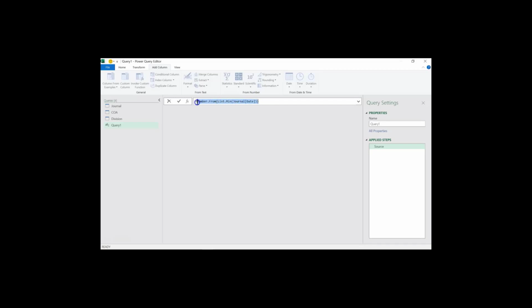I'll copy this, Control C. Then I bring in 2 dots to give me the range, and I'll paste what I copied. Instead of the earliest date, I now need the latest date. So from this earliest date to the latest date, that is the range of dates I want to create. Now I want a list, so I'm going to put curly brackets right after my equal sign. This will bring me a dynamic date range, so that when I bring in new entries in my journal, my calendar table updates.